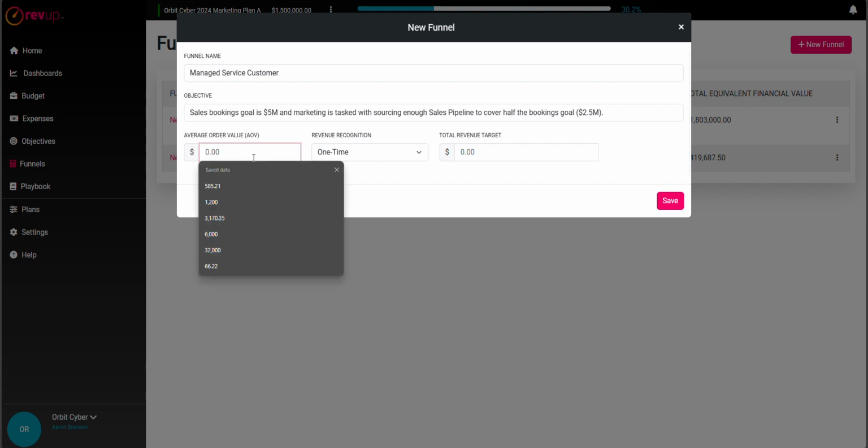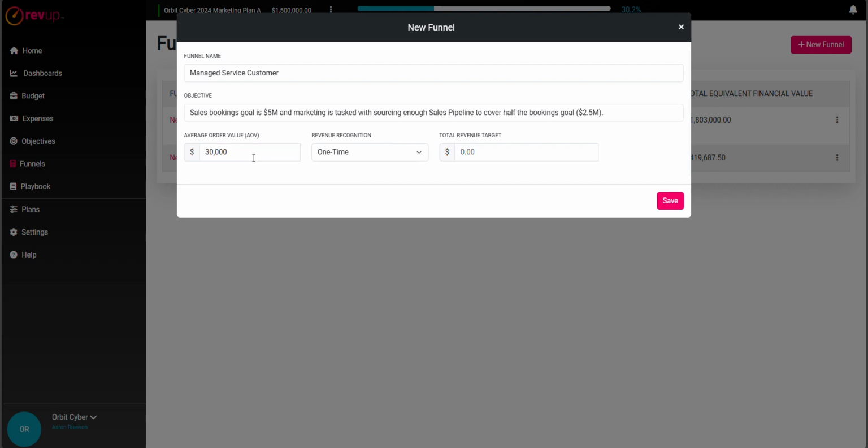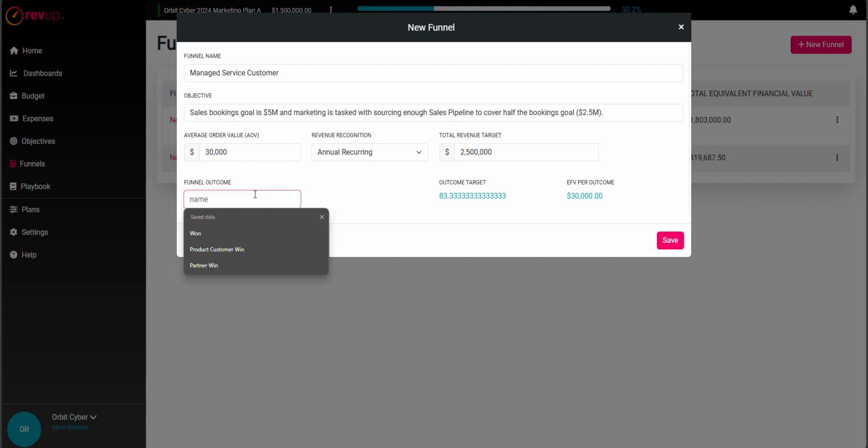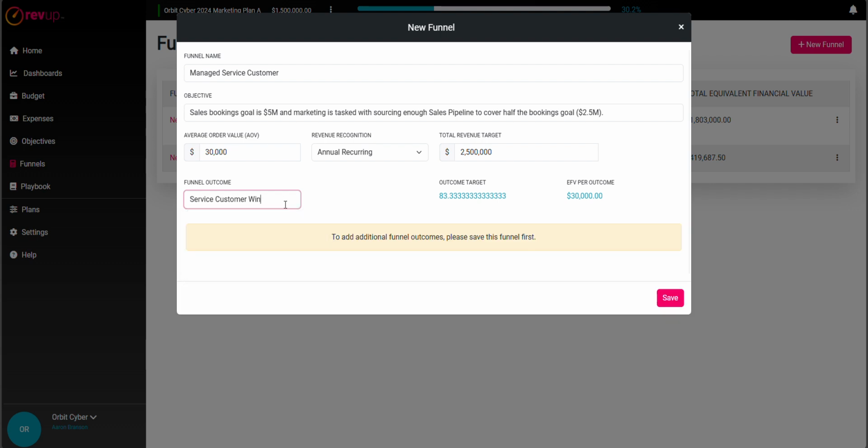Also, you'll want to enter the average order value or average deal size. What type of revenue recognition is this? Annual recurring in this case, and our total target, which we stated in the objective, is 2.5 million. We'll also want to state our final funnel outcome, which in this case is a service customer win.